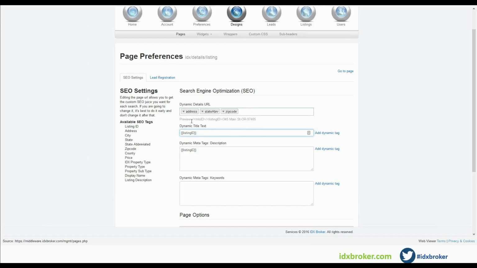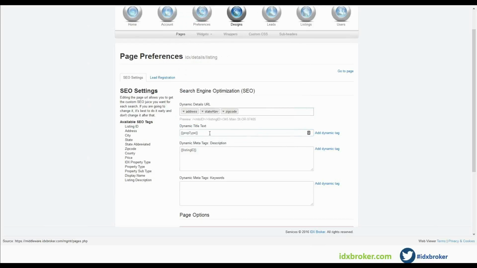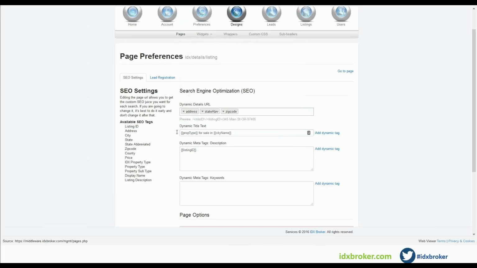So when we're looking at the page ranking itself, the listing ID doesn't really say a lot about the page as far as that title. I may want to say something completely different here. I may want to say, let's take a look at maybe the property type. So this could be like single family residential listing, for sale in, let's add the city. How about that? Now we can include the listing ID in the description, and everything's starting to kind of relate a little bit.